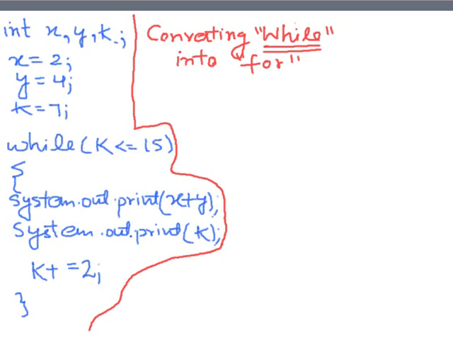Okay, now let us convert a given while loop into for loop. Here in this example, we have three variables x, y, and k, and all the variables are of data type integer. So we shall write here int x, y, k. Now we have assigned 2 to x, 4 to y, and 7 to k. Means initialization of the variables is taking place.